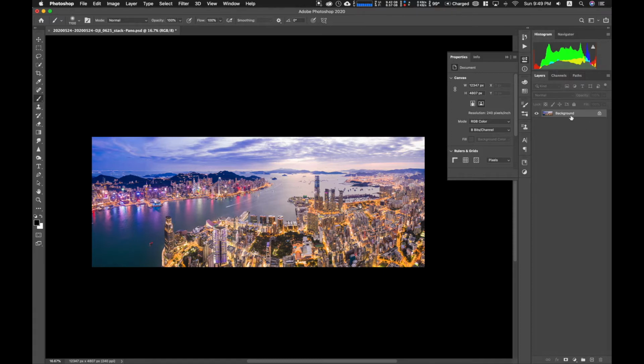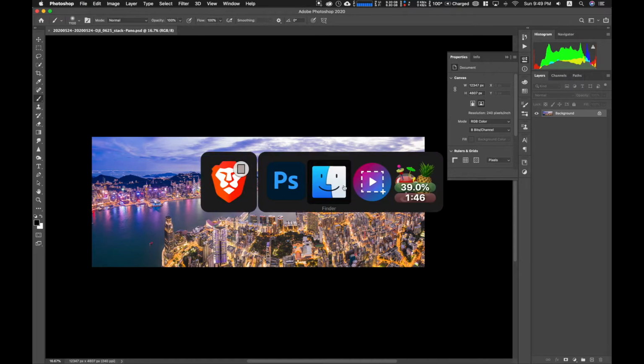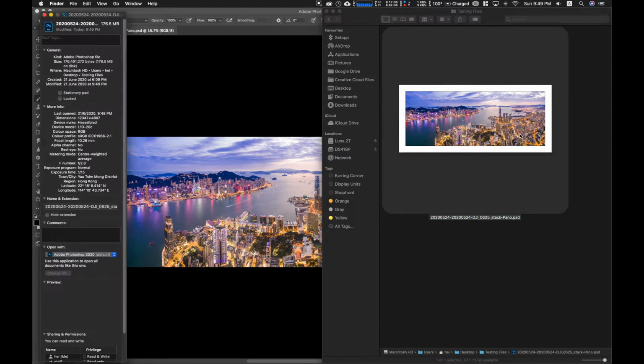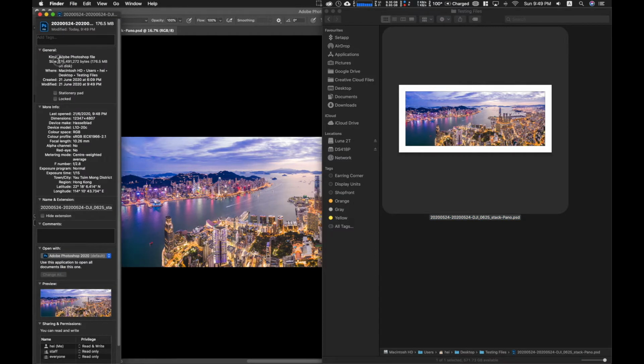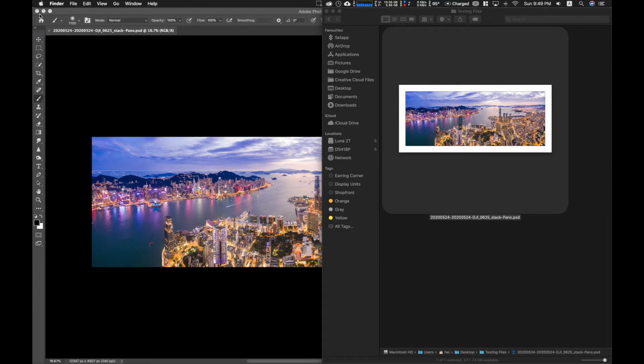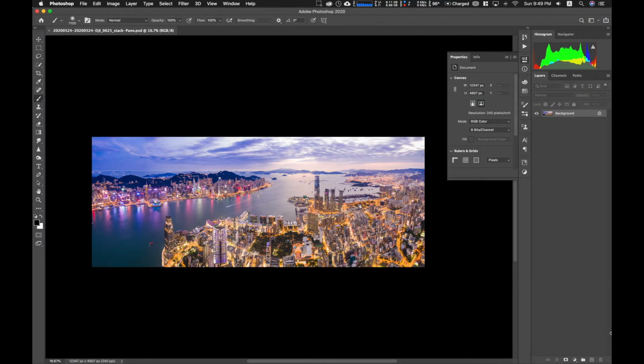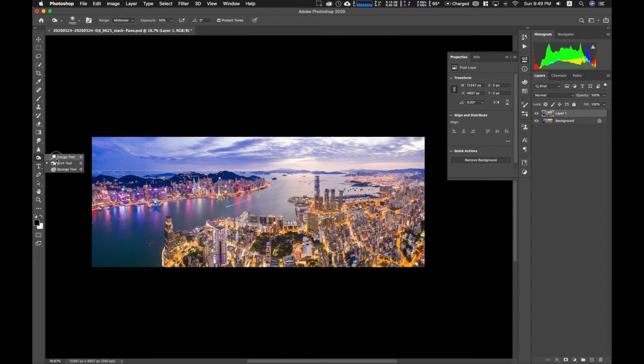This is a big photo, a single layer file. First, let's check the file size. 170 megabytes. Okay, let's try the duplicate layer method. Duplicate the background, work on it, brighten the sea and darken the urban area.